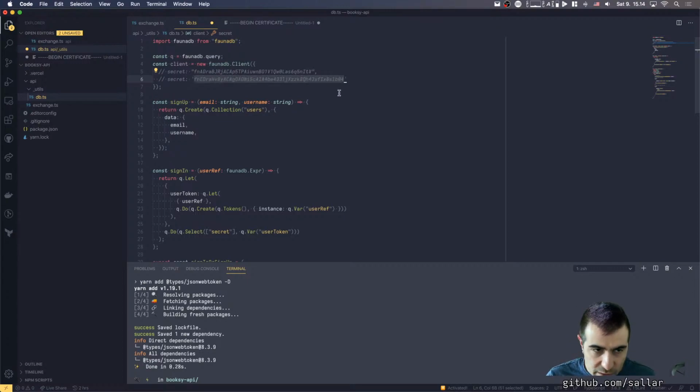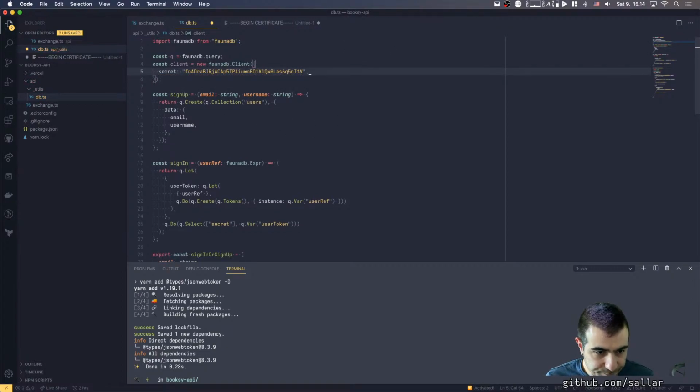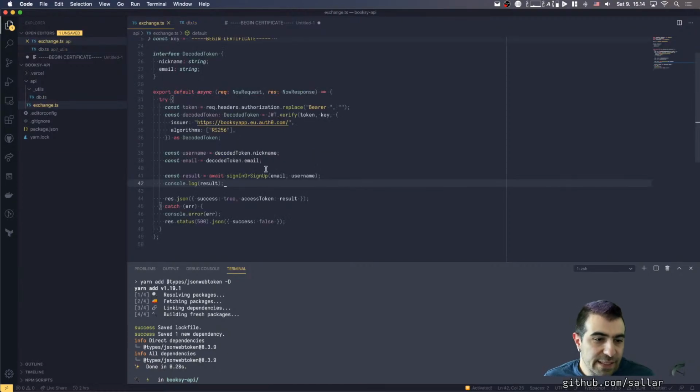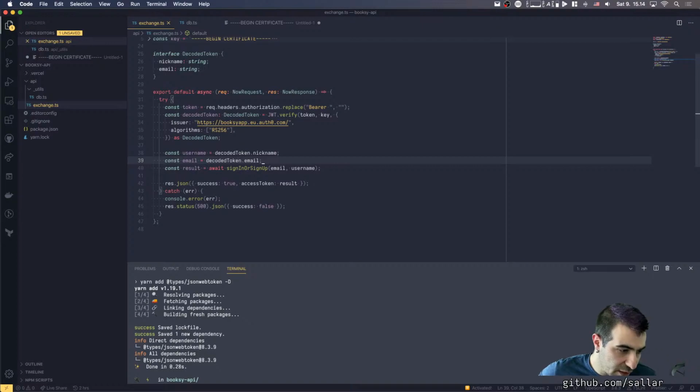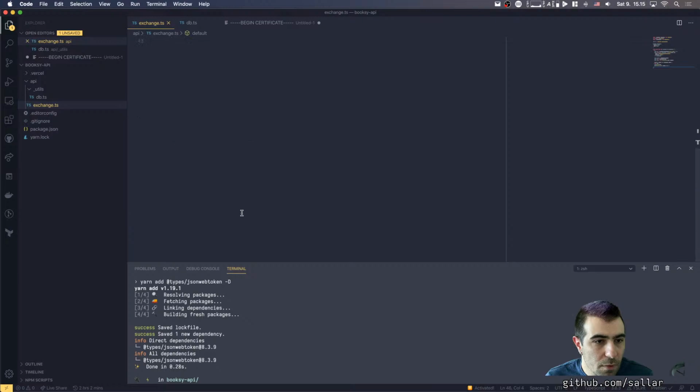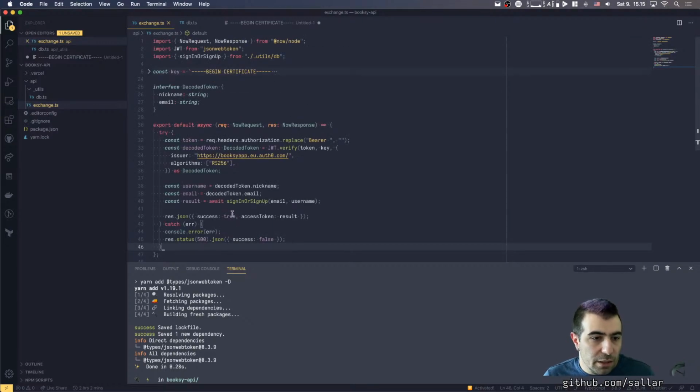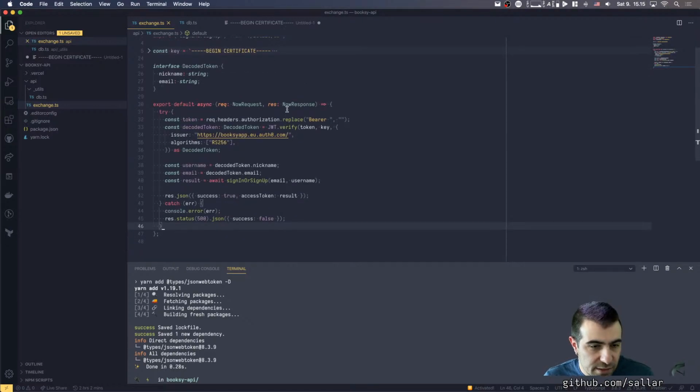Okay, cool. Now let's just make this server thing again. So basically now what our server-side API does is, it's simple. It just takes a token, decodes it, and creates the same username and email inside our FaunaDB and returns the access token. And with the access token, we can do stuff in the client side.